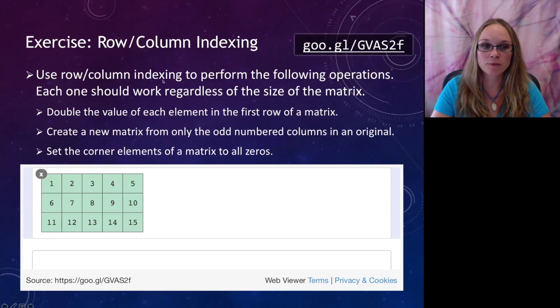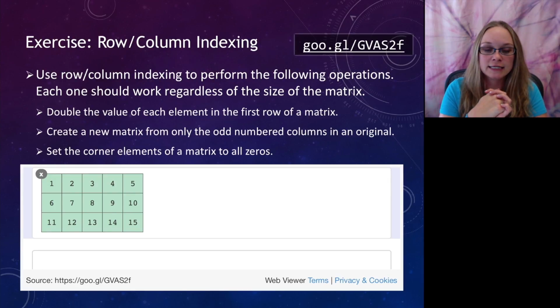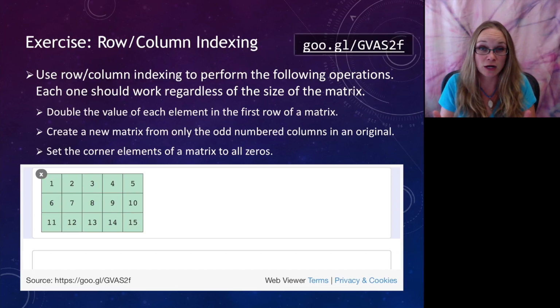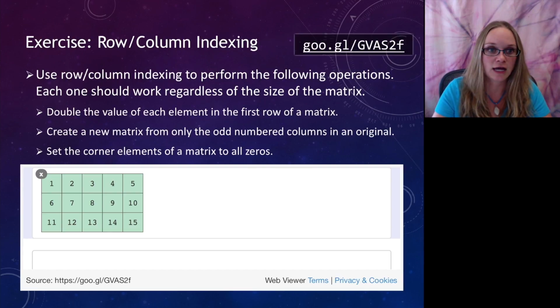So here's an exercise that you can do on your own. Try to take this and double the value of each element in the first row of this matrix, and then create a new matrix using only the odd numbered columns from the original, and then set all of the corner elements of the matrix to zeros. And if you can, try to do this in a way that doesn't specifically use the column numbers, like maybe try and use the end function. I think that's a good habit to get into.